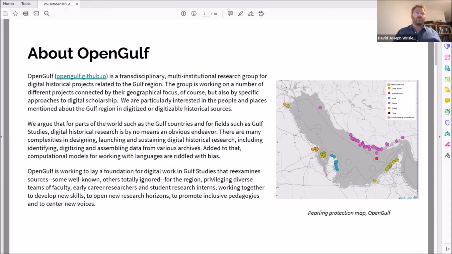So with OpenGulf, what we're trying to do is to lay a foundation for digital work in Gulf studies that re-examines sources, some of which are very well known, some of which are totally ignored, for the region, privileging diverse teams of faculty, early career researchers, student research interns like Alma Kapan, who's here and who's going to co-present with me today, working together to develop new skills, to open new research horizons, to promote inclusive pedagogies, and to center new voices.